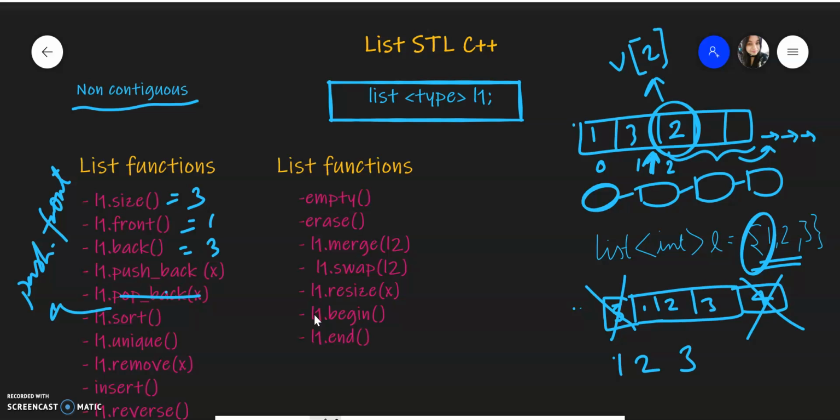Then L1.unique. What it does is, suppose you have duplicates, it will remove the duplicates from the list. One condition for using unique is that it only works with a sorted list, because it only checks the consecutive elements. For example, if you have 2 here and 2 somewhere else, it will not remove it, because it always checks continuously. So if you want to use this method, you need to first call the sort function if your list is not already sorted. Then the other function is remove.